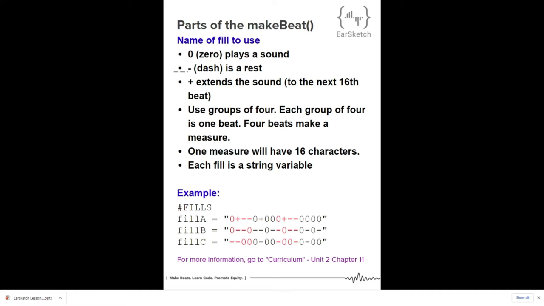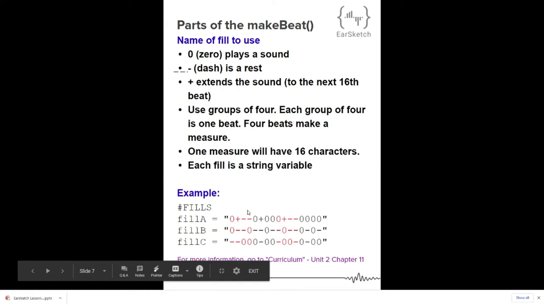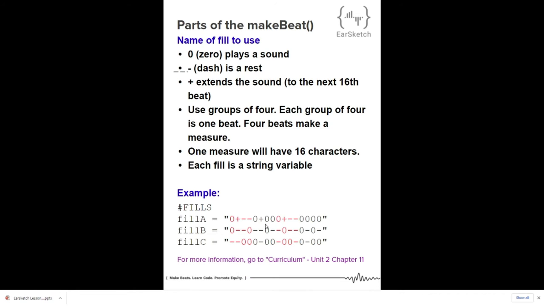So we're going to do things in groups of four because it's a 16th note, and four 16th notes make one quarter note, which is one beat of a measure, and there's four beats per measure, so it's a total of 16 characters. You can see the examples down here that I highlighted in red. The first four, that's one beat. The second four is another beat. The third four and the fourth four. So all together I have 16. They're not going to be color-coded when you code them, but this is just to help you visualize what you're doing. So you're going to use groups of four. Each group of four is one beat, and four beats make a measure.